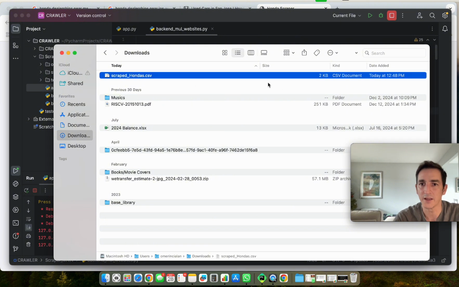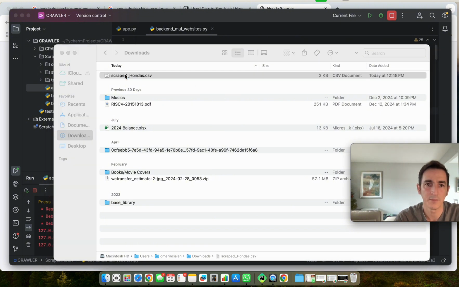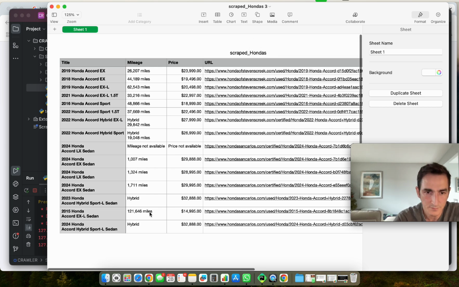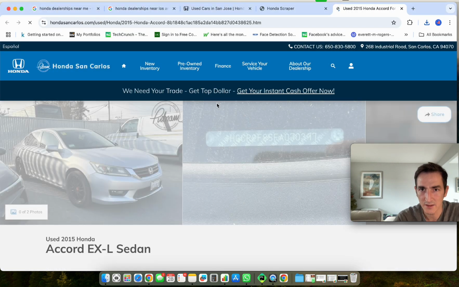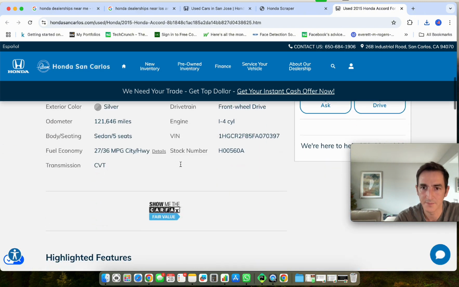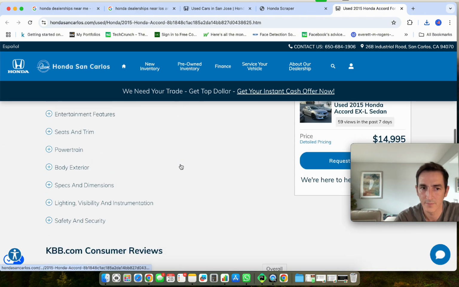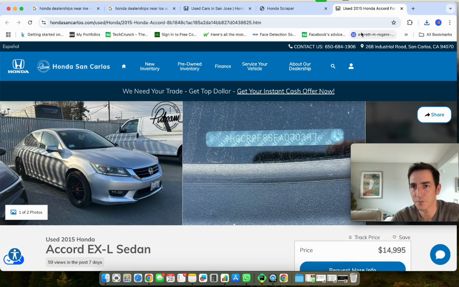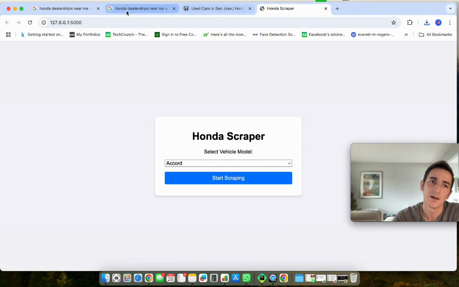Here is my file. It's just generated right now. Let's open it. Here is the Honda Accord near my house. I have title, mileage, price, and the URL. Let's say I'm looking for the cheapest option. Here it is. Let's click the car and see the car. Okay, I wouldn't buy this car, but anyways, let's continue.